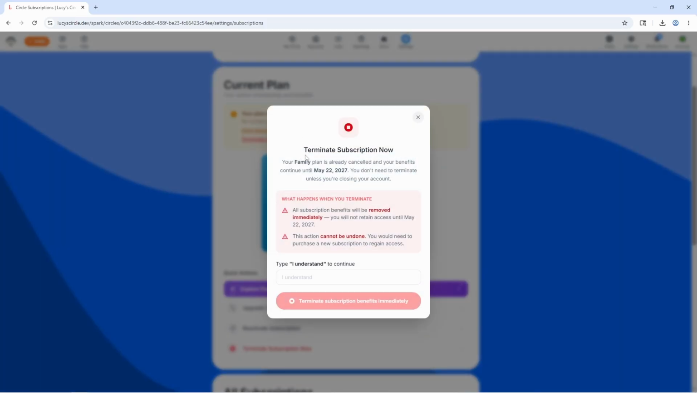So in order to proceed, what you would have to do is click this terminate now button, and it gives you this disclaimer that says that although you have the benefits for a full year, if you click I understand, you will lose all benefits effective immediately. You cannot undo this action, but this will return you to the free plan. This guarantees that you don't accidentally delete a circle if you have a paid subscription and active benefits on it.